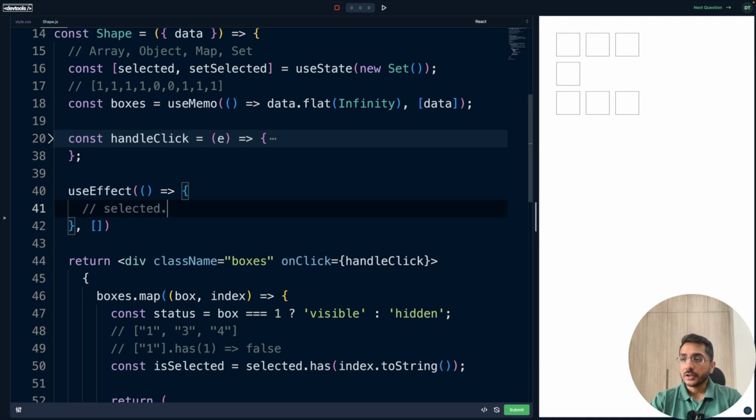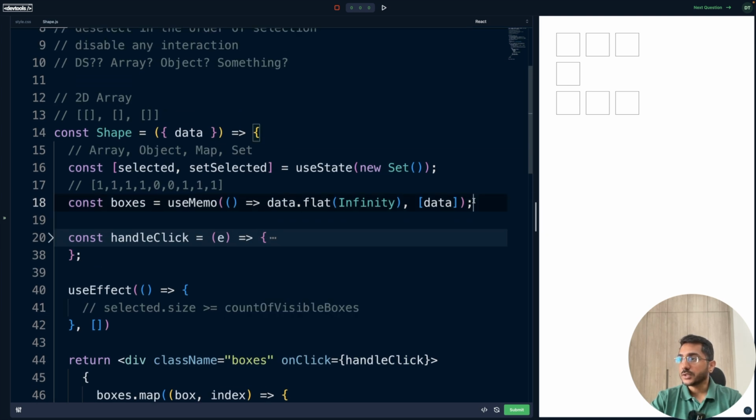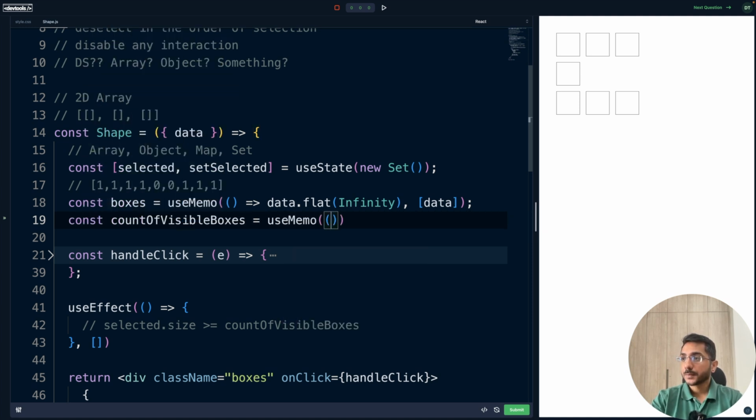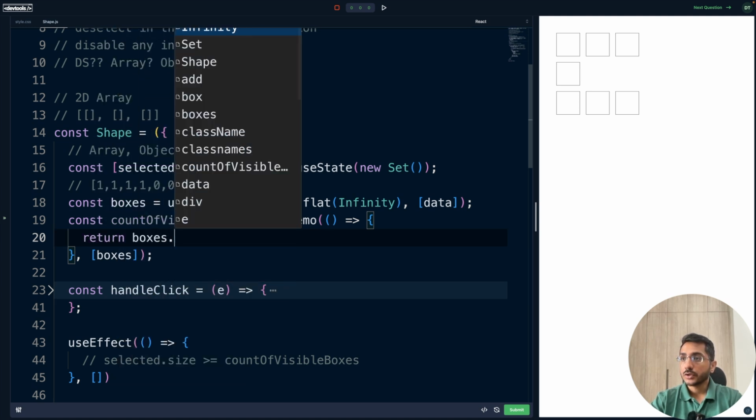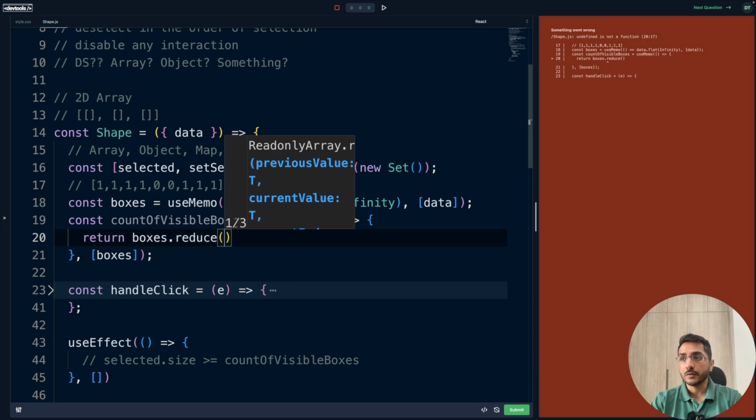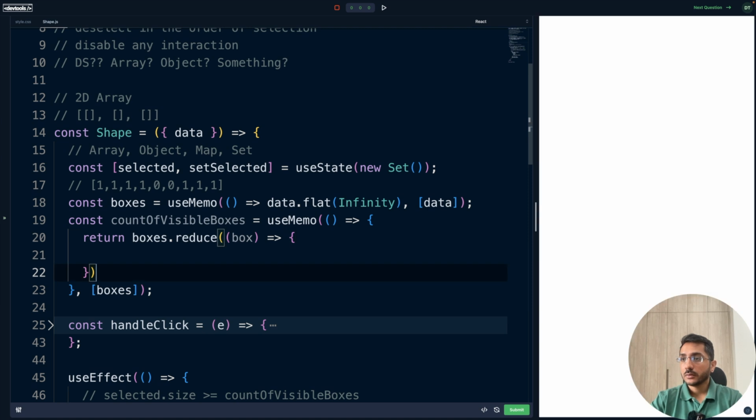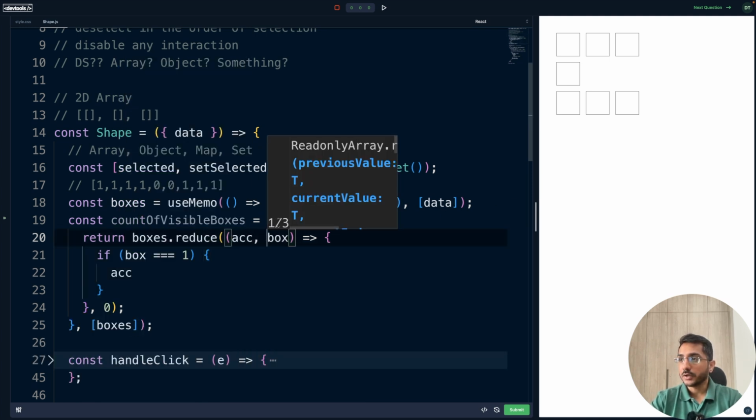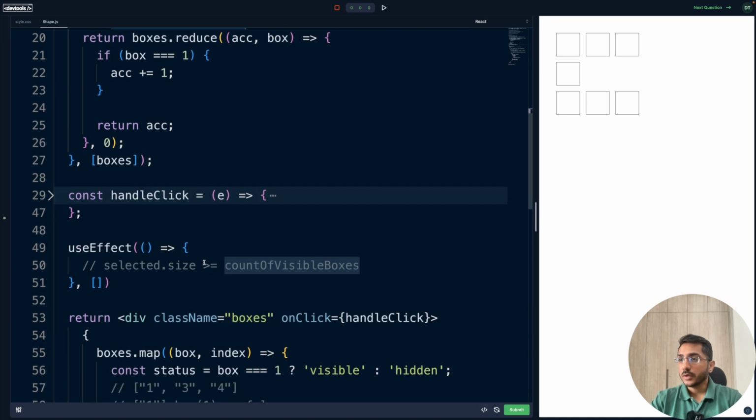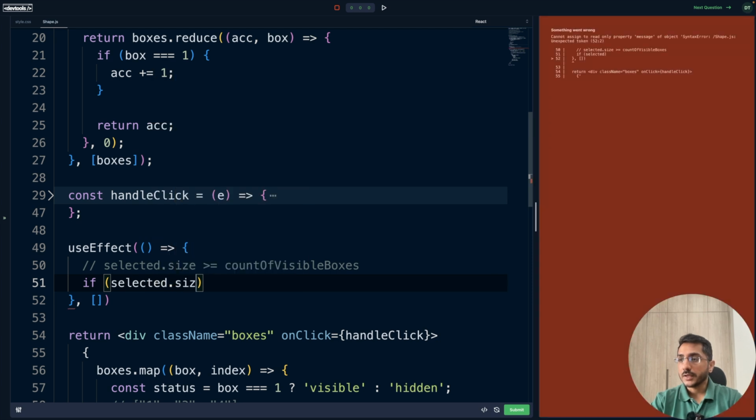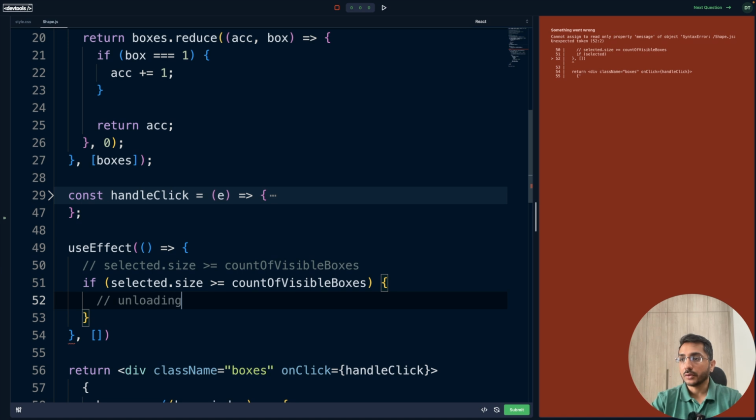So the idea here is that when selected dot size is greater than or equal to the count of visible boxes, then we want to deselect, but we don't have this value. So let's compute it here. We'll again use memo, and this will only be updated when our boxes change. From here, boxes dot reduce, because we want to compute how many elements have the value 1. Initially it will be 0. If the box is equal to 1, we add 1 to the accumulator, and we return the accumulator, and we'll use this value here. So if selected dot size is greater than or equal to this, then we will do the unloading part, or deselecting.